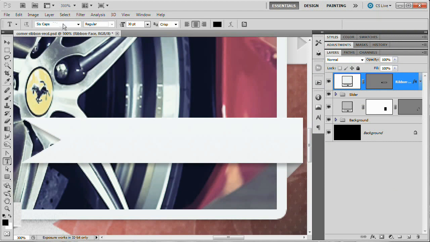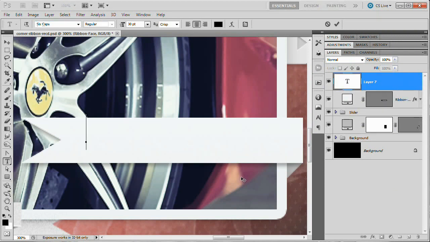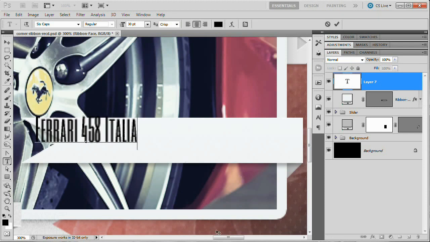I believe it's a free font. Just run a quick font search for it. It should be on DaFont or fontsquirrel.com, one or the other. There are two sites that I frequent. We're just going to type out the word Ferrari and then space 458 space Italia. And I believe I spelled that correctly.